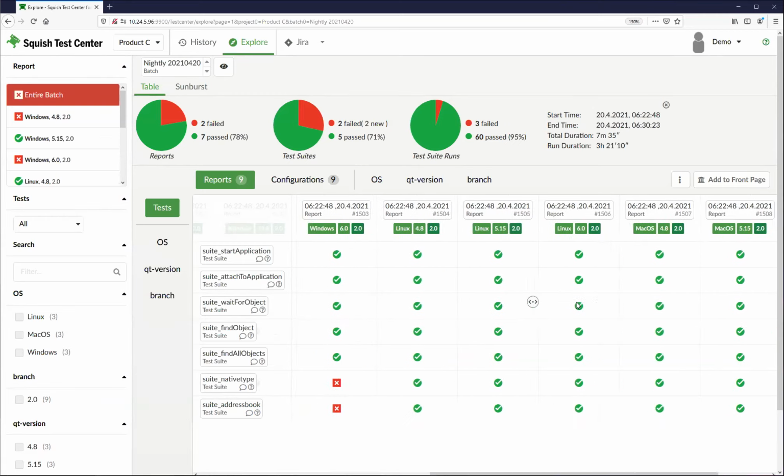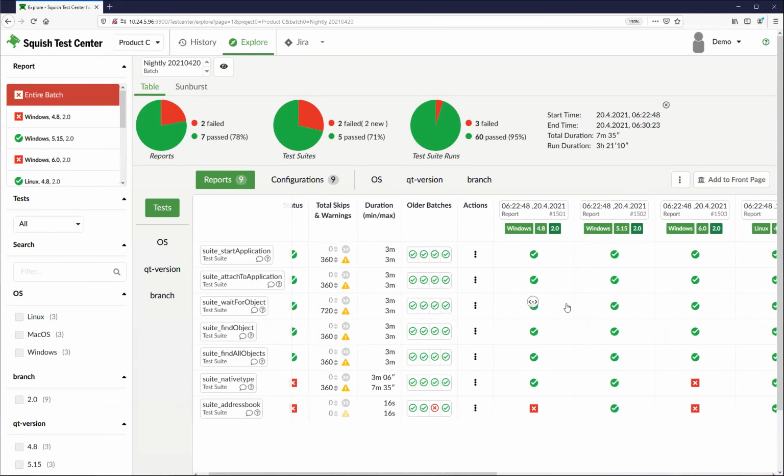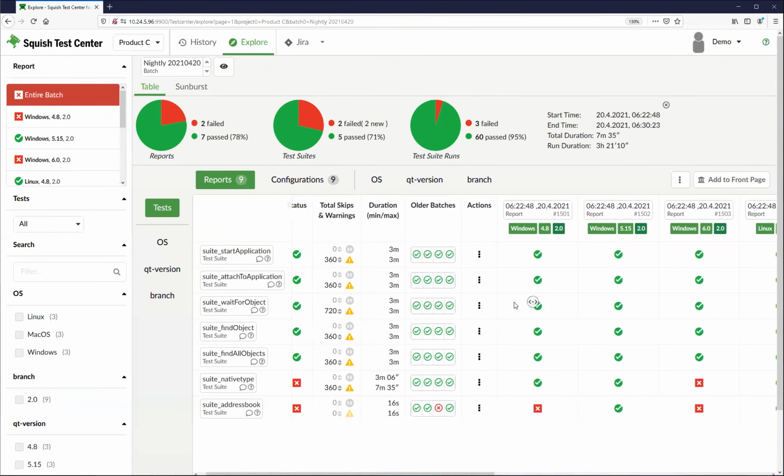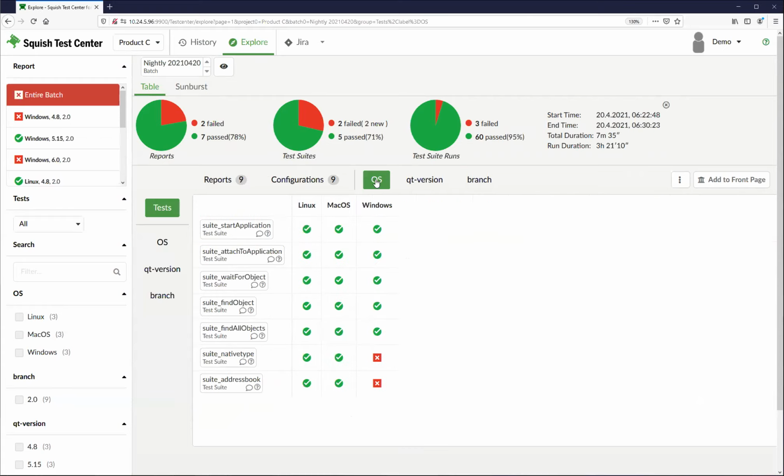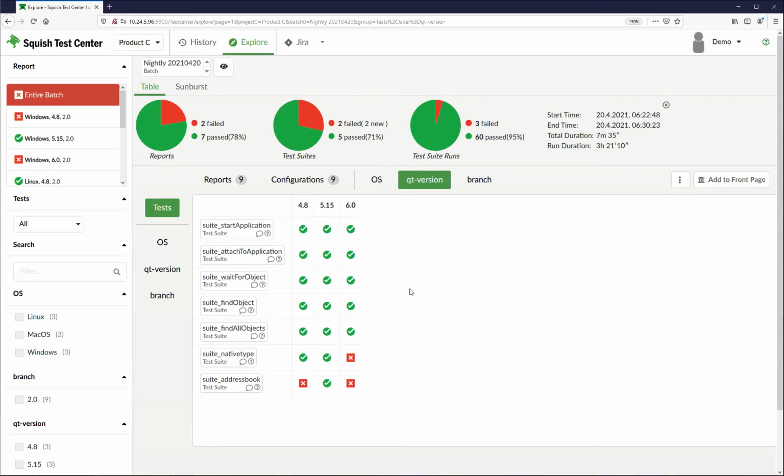If we scroll across this result view, we might notice that looking at this many different results can still be quite daunting. This is where the pivot comes into play. On the outer edges, we can pivot the result view towards any of the labels that we specified. For example, I can click on OS to see the results aggregated by operating system. Here I can already see that the issues seem to be limited to our Windows version. I could also click on the Qt version, and then I see that the issue is also related to Qt versions 4.8 and 6.0.